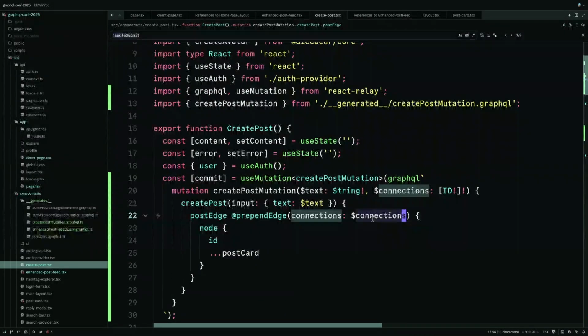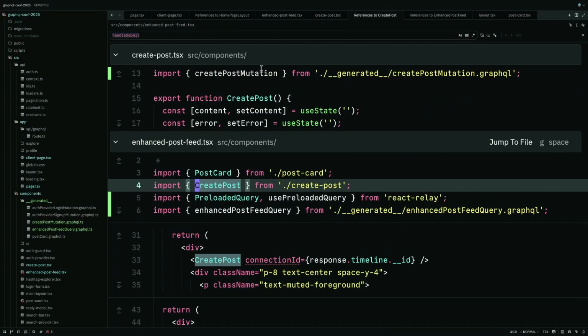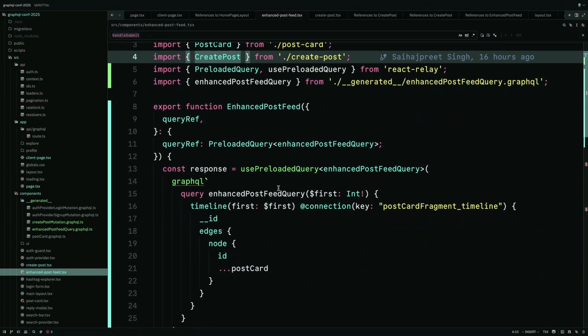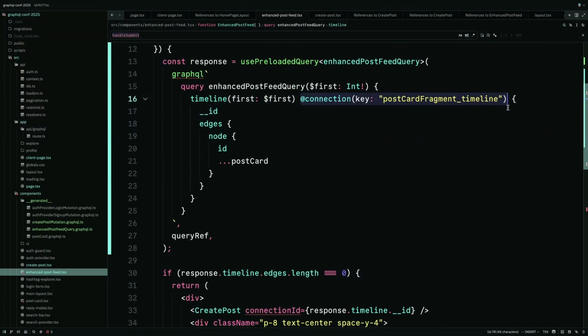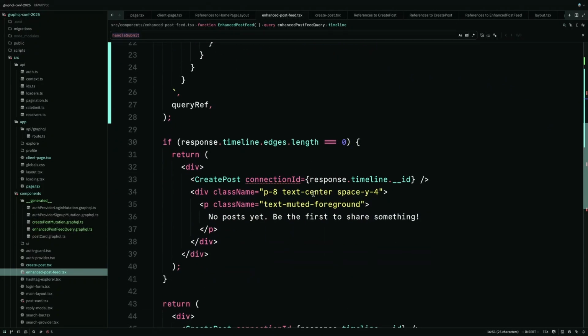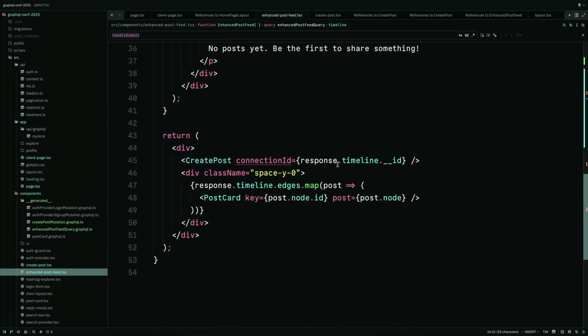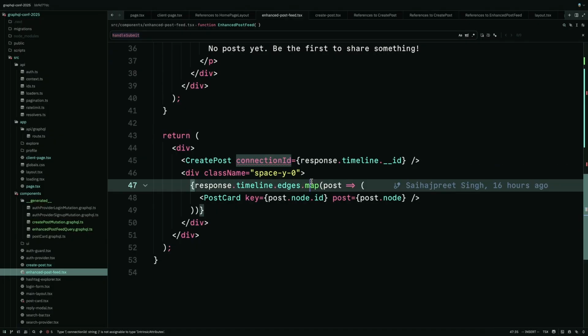So what exactly does the connection mean, like where do we get those? If you go to the parent of this one, so create a post, enhanced post feed, here you see I have this connection. This thing gives Relay a key, a name of how to store it. We basically need to tell the child of that, hey, we're actually passing this connection ID.